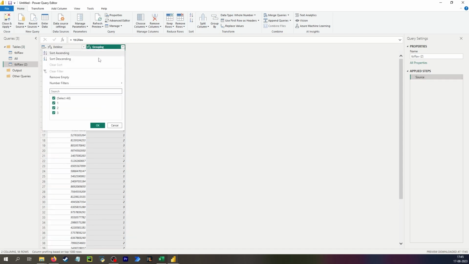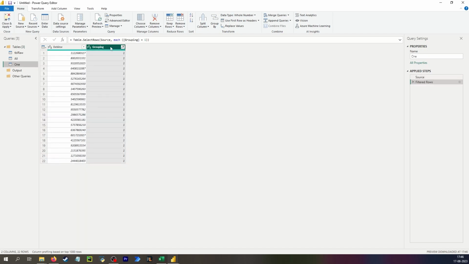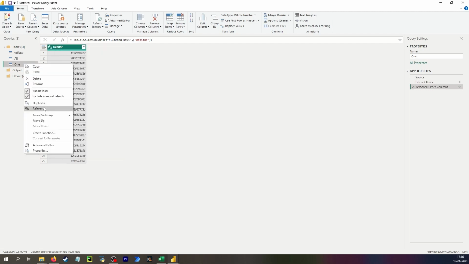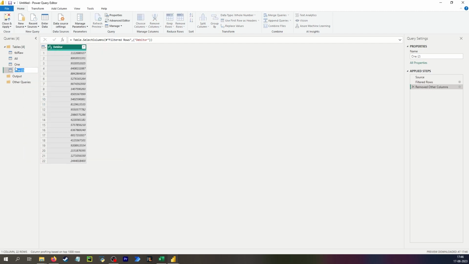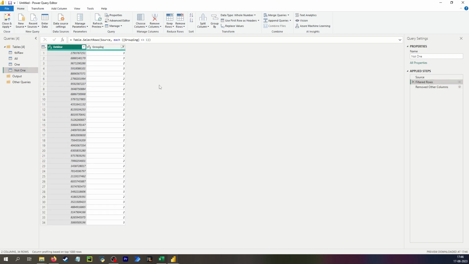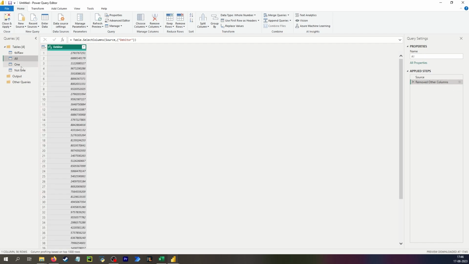Now I need to use grouping to say I only want one, and now I can remove the grouping. And then I can just duplicate that again and say not one. But then instead of filtering on 1, I want to say not equal to 1. And then this is fine. This is everything I need to do my work. And now I need to combine the 3.